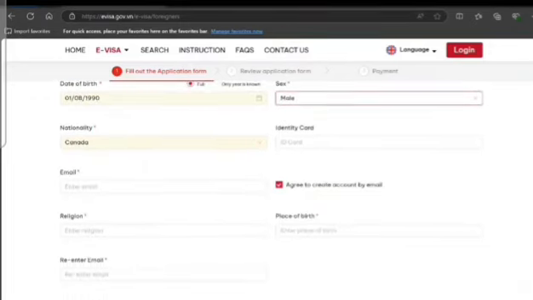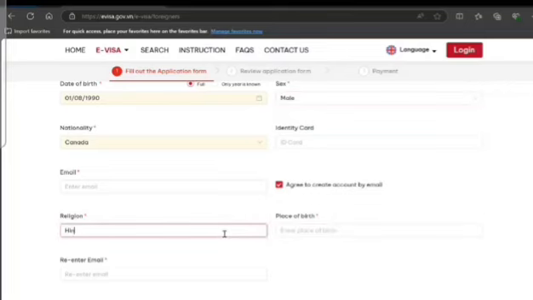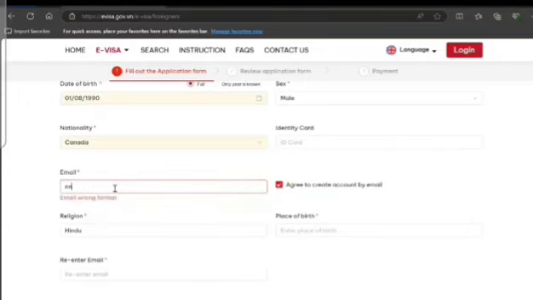Do it as per your first name, last name, date of birth, gender, nationality, identity card if you have. Email. See, there's a check box: agree to create account by email. So that's how your account is going to be created. So in case you want to log in in future, you can come and do that. Religion, place of birth, re-enter email.